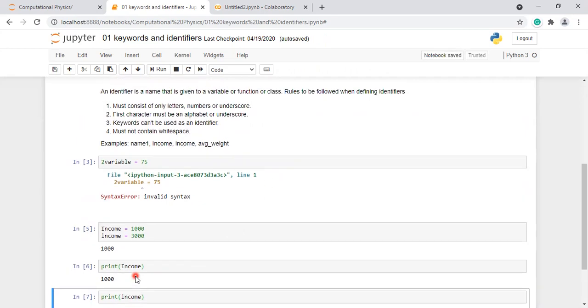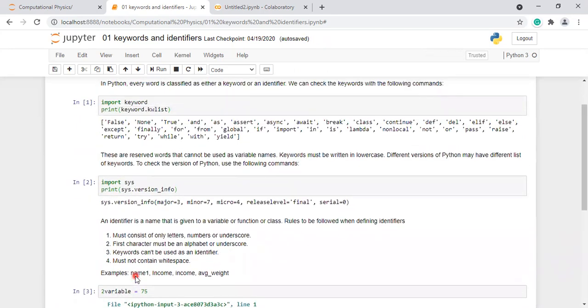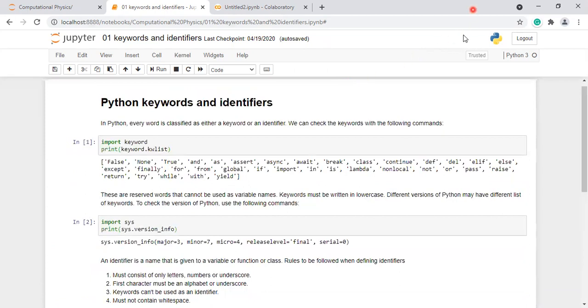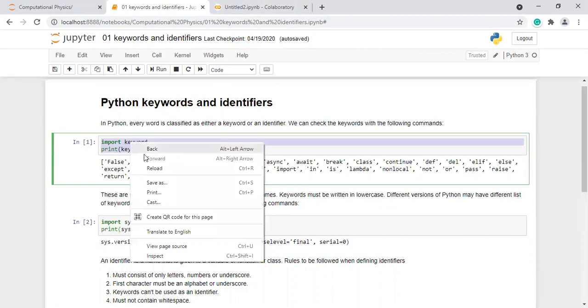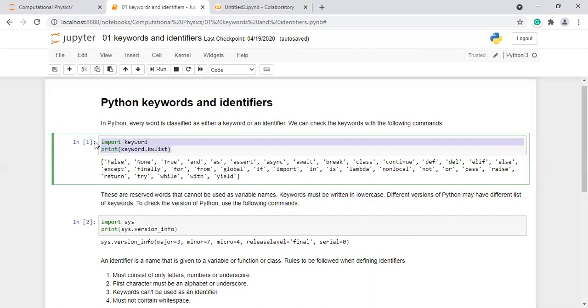Now, let us see the list of keywords in Google Colab. In Google Colab, we import the keyword module and print the list of keywords. So let us copy this. Let us copy this. Select it and press Control C to copy.